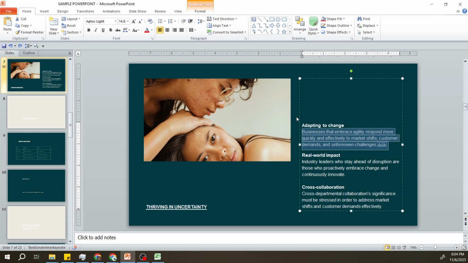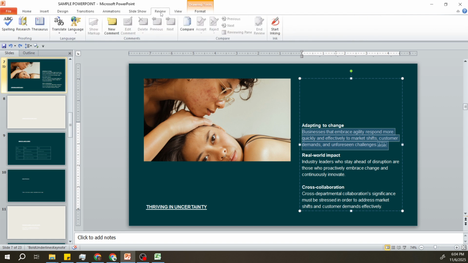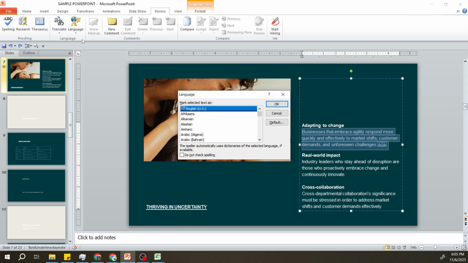Once your text is selected, head over to the Review tab on the ribbon at the top of your screen. Here you'll find a variety of tools designed to help you polish your presentation. Look for the Language button, click on it, and from the drop-down menu, opt for Set Proofing Language. This is where you begin to tailor the text to suit the linguistic context you want.